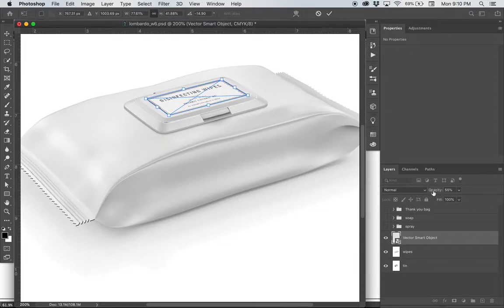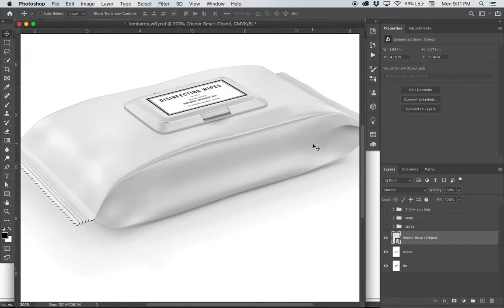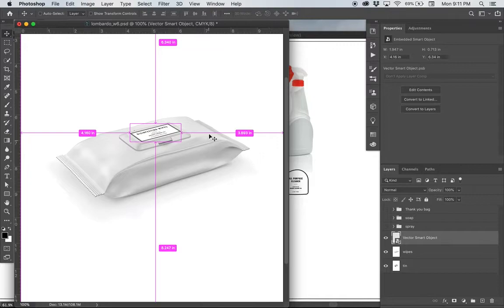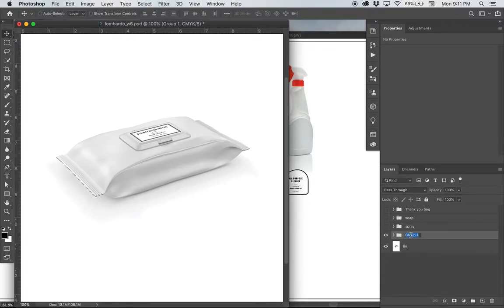I can bring my opacity back up to 100, which I can do after I apply this change too. It doesn't really matter. But then I hit enter or return, and that will apply the change. And you can see, perfect, matching the angle. And I will group this, Command G, and name this wipes.